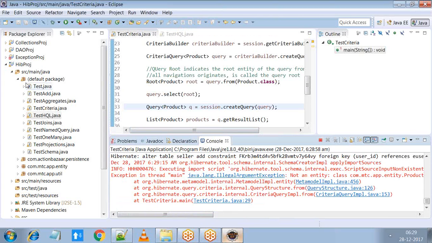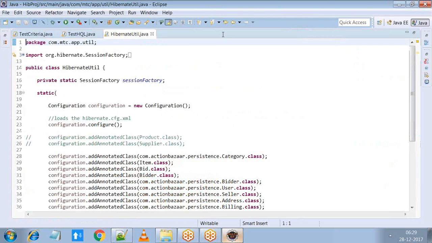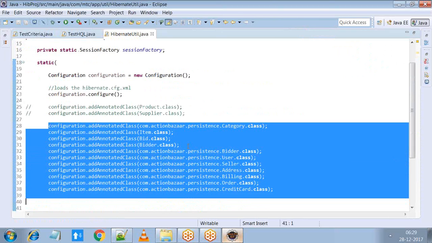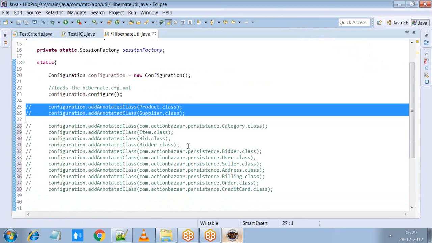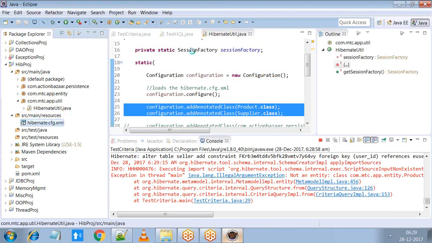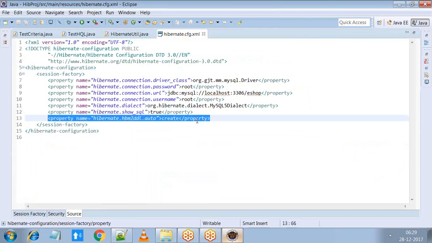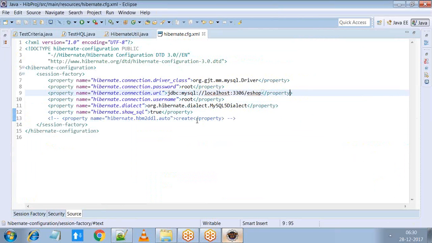Okay, it says Product is not an entity class. Yeah, got it. In the last class, we registered these entity classes, right? We commented this one. And also now, make sure that in the Hibernate configuration file, we comment this hbm2ddl. If not, if you have created any tables, you lose them. So I'll change the schema to test. That's it.